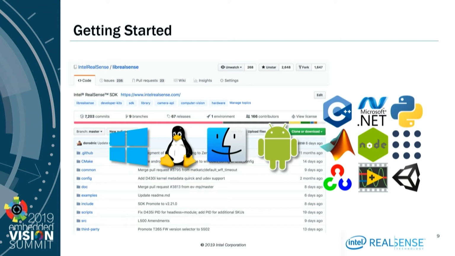So ROS is a collection of tools that helps robot developers make robots. It runs on Ubuntu platform. And we have support for both ROS 1 and ROS 2 with RealSense.